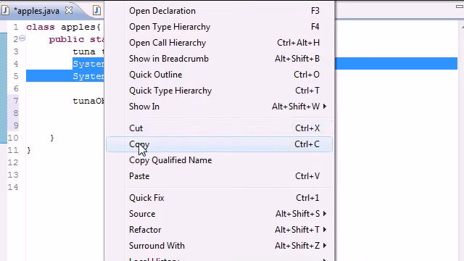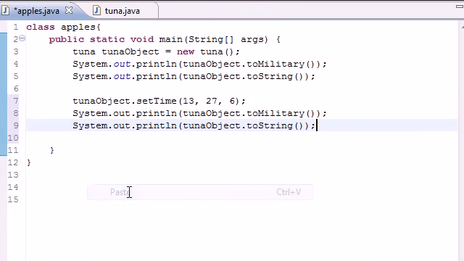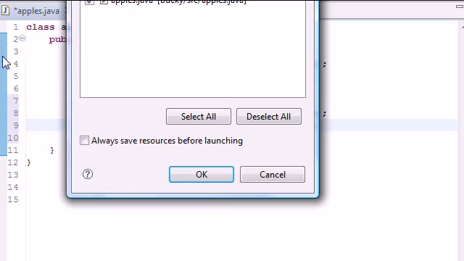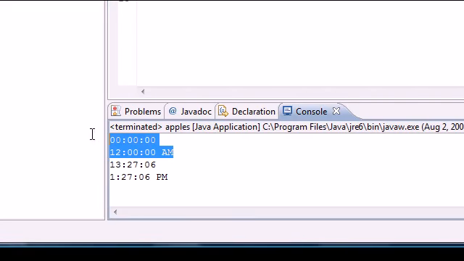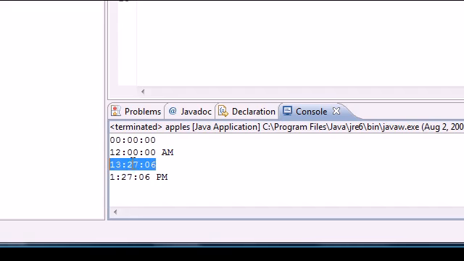And why type them again if you can just copy and paste them the lazy way? That's right, that's what I'm talking about. And now let's just go ahead and output it. Simple as that. So here's what we got. Here's our defaults that we got from last time before we set the time, and then we set the time. In military time it was 13 o'clock, 1300 hours, 27, 6 seconds. In regular time it is 1 o'clock or 1:27 and 6 seconds PM.